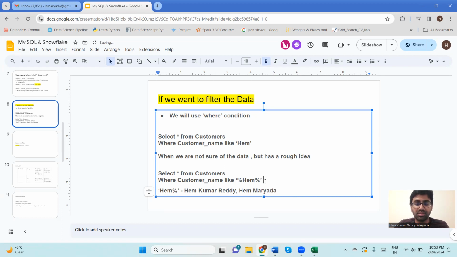So you don't know whether it's Haim Kumar or Haim Maryada. In that case, you keep Haim percentage, meaning you're pretty sure that it starts with only Haim. Here I have given a percentage before and after, which states that you don't know whether Haim has something before or something after. You wanted to be pretty safe, so you gave percentage before and after.